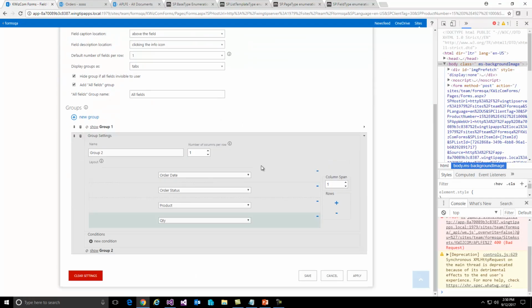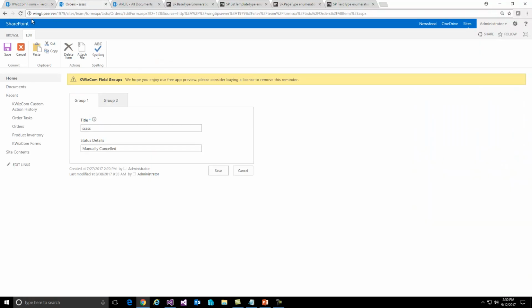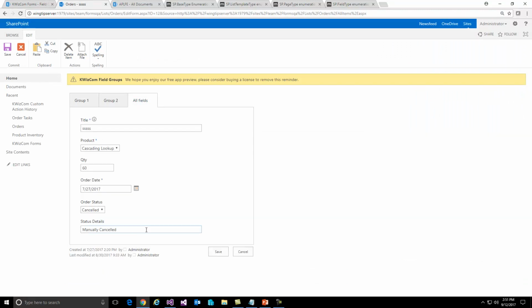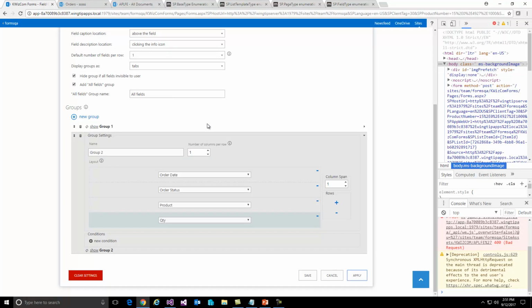I can even add an all fields group. So if I go back and I'm having trouble finding a field, I can just go to all fields and they're listed right there. So that's the basic functionality of the field groups feature.